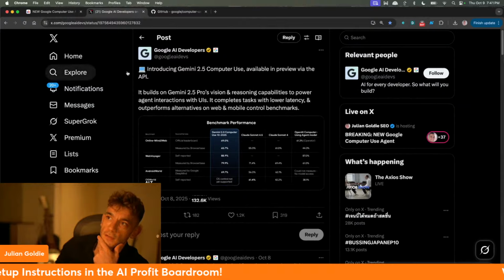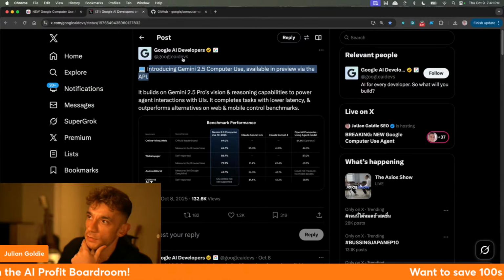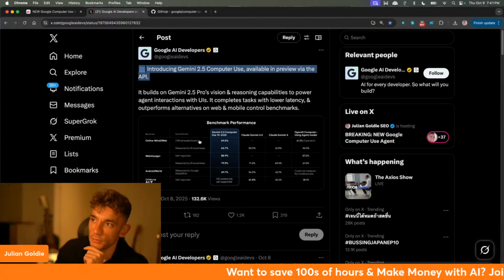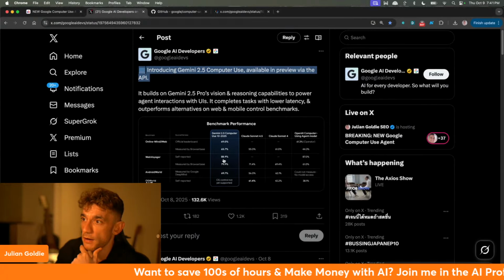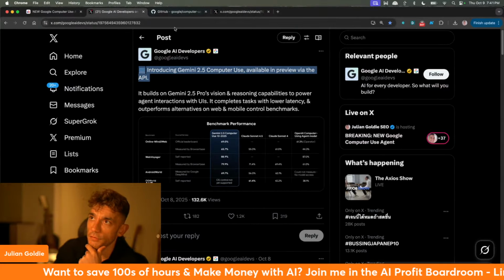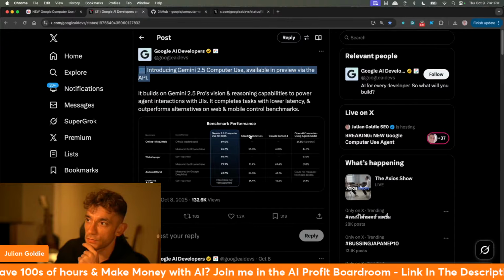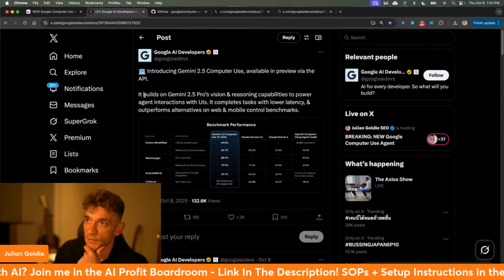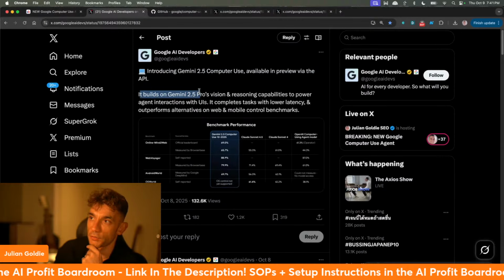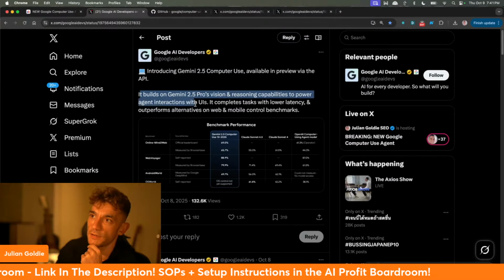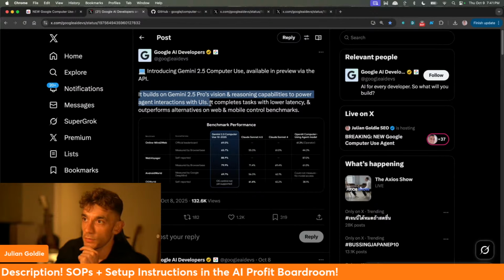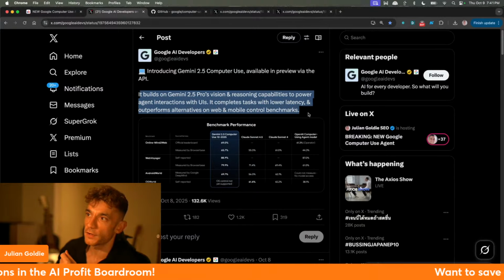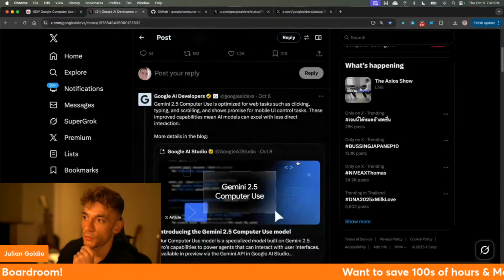Basically, Google have said introducing 2.5 computer use from Gemini 2.5, available in preview via the API. All right, so it's available via the API, and it apparently outperforms other tools, for example, like Claude Sonnet 4, OpenAI as well. And you can see it builds on Gemini 2.5 Pro's vision and reasoning capabilities to power agents that interact with UIs, completes tasks with low latency, and outperforms alternatives on web and mobile control benchmarks.